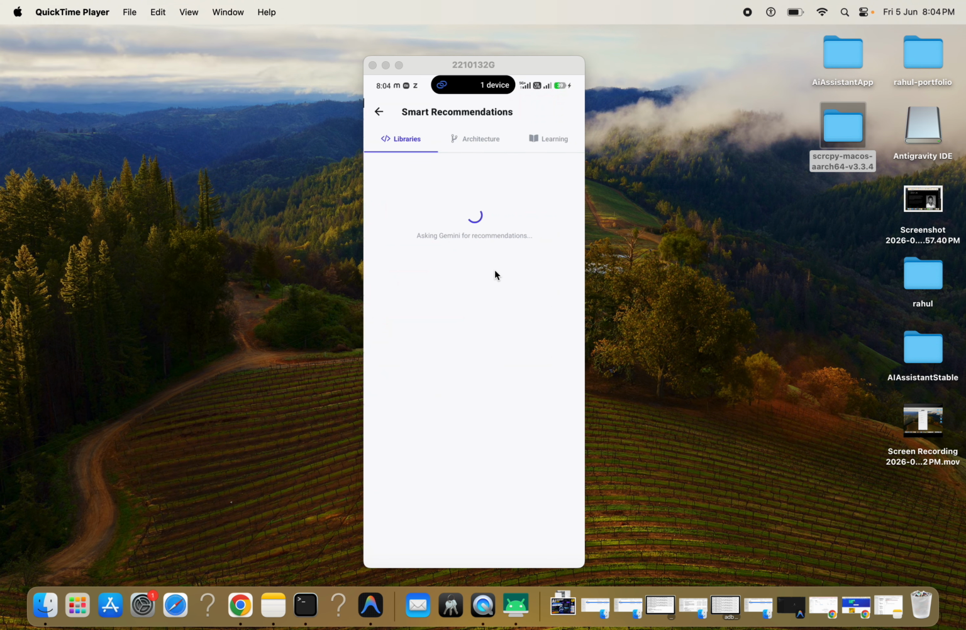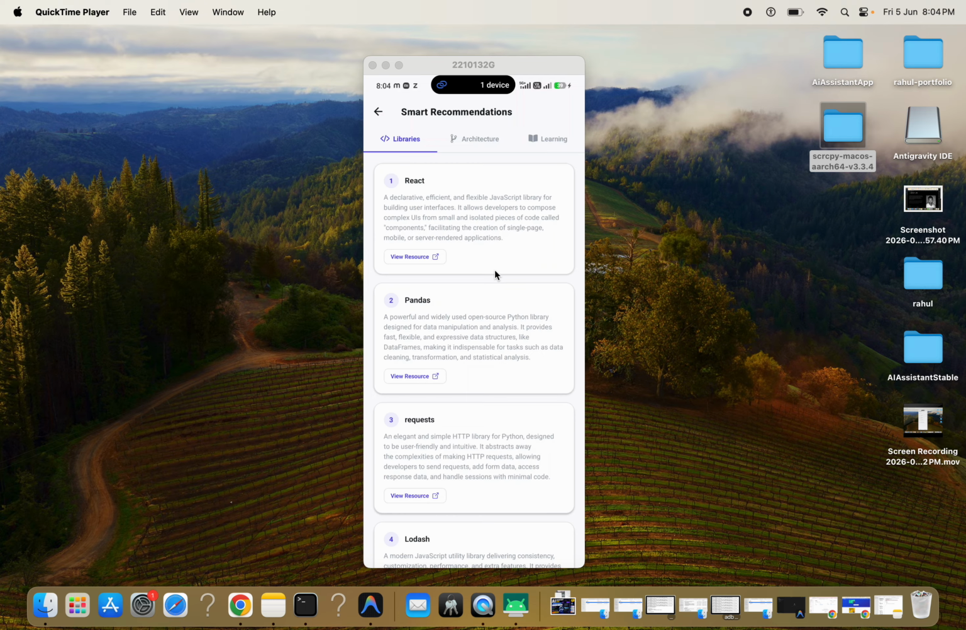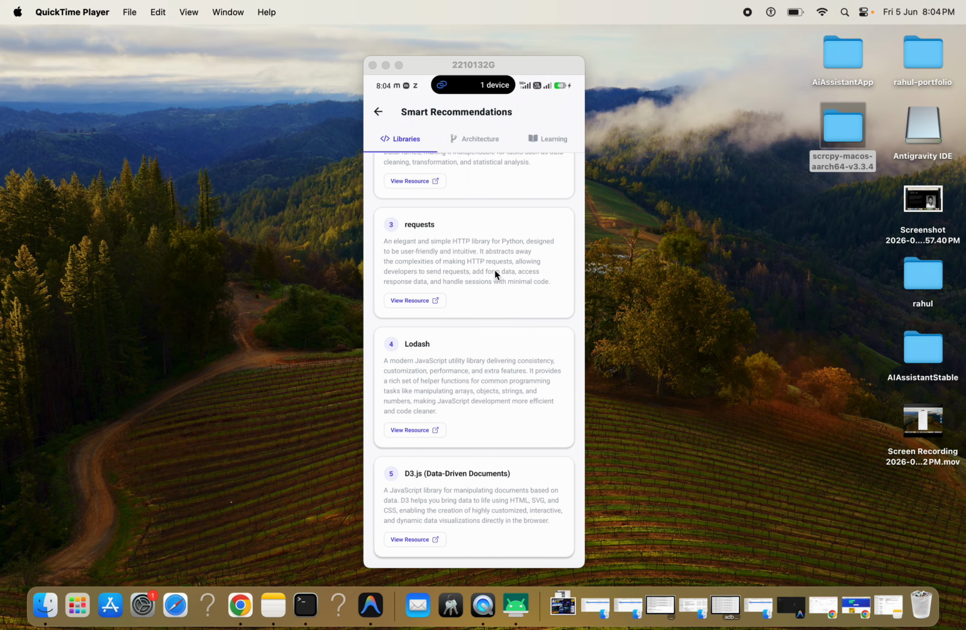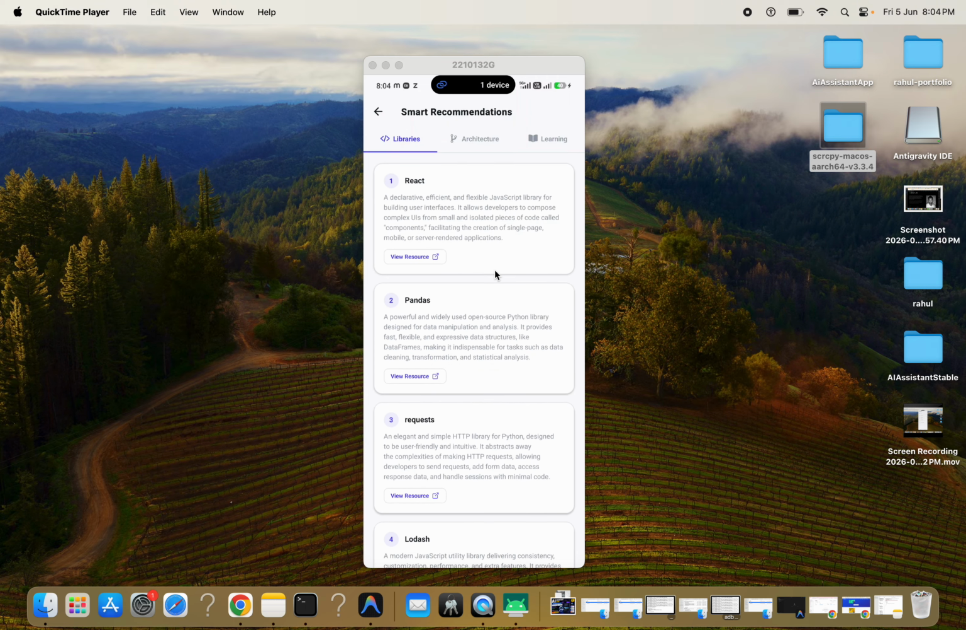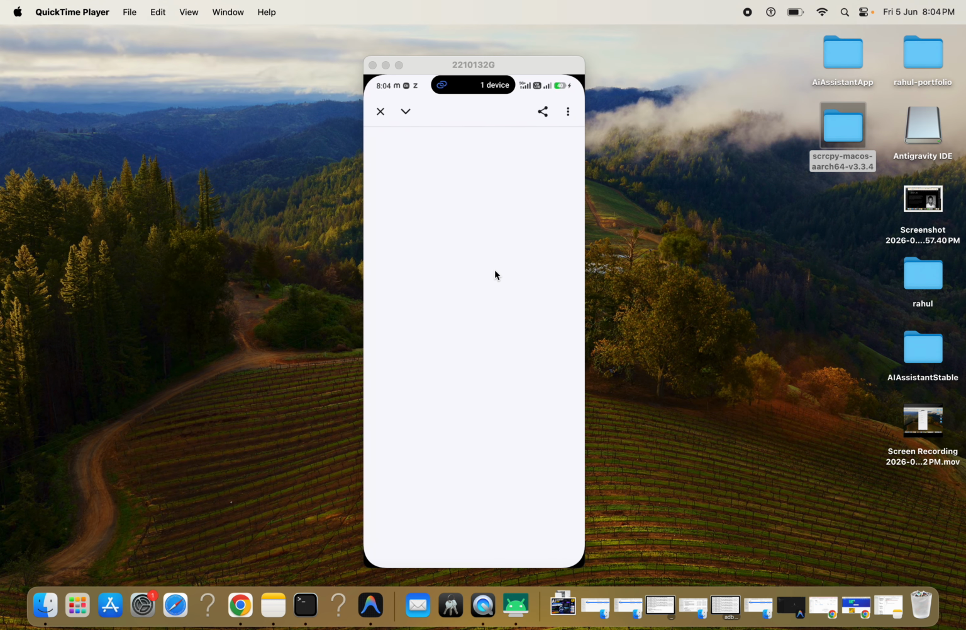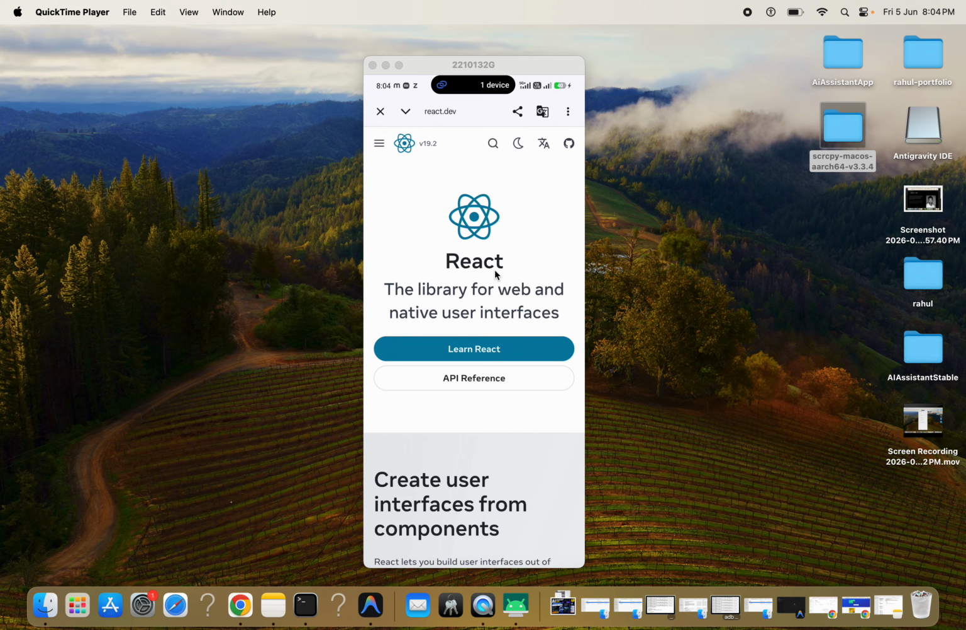Okay, let's go to the other one. So this is the smart recommendation. Let's see if it is working or not. Yeah, you can see it's providing a response. So basically in smart recommendation we are showing the top 5 data for the libraries. Okay, you can also click on view resources. It will go to the page.